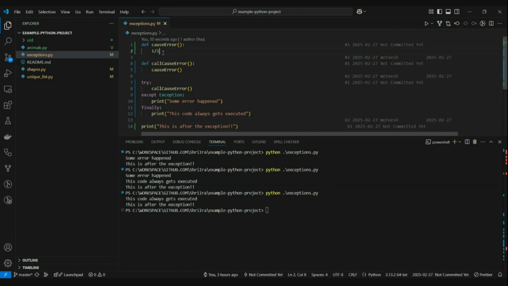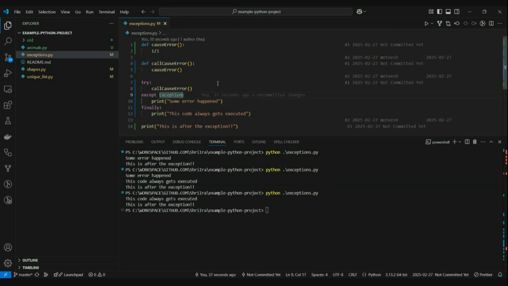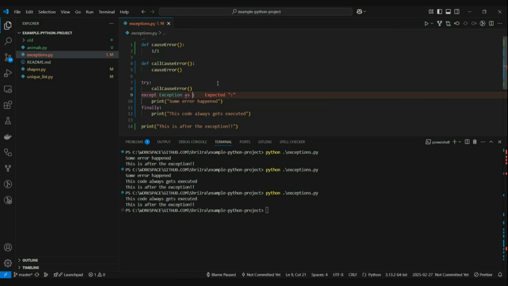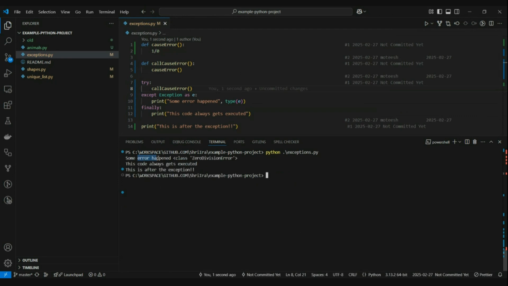So that is one. Now let's say I want to know what type of error I'm getting. I can just say except Exception as, this can be emulated or any variable. I'm just catching the exception in this variable, and I want to print the type of exception. This is going to print the type of this exception. So some error happened, the class of ZeroDivisionError.